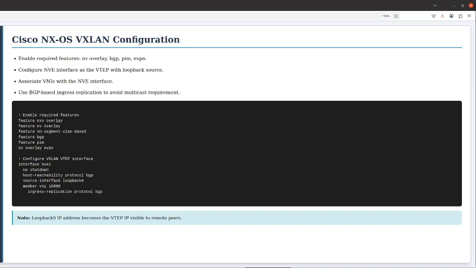The second line, feature NV overlay, enables the network virtualization overlay feature. This provides the foundational VXLAN capabilities on the Nexus platform. Note that both NXV overlay and NV overlay must be enabled for full VXLAN support. The third line, feature vn-segment-vlan-based, enables VLAN to VNI mapping capability. This allows you to associate traditional VLANs with VXLAN network identifiers, creating a bridge between your existing VLAN infrastructure and the VXLAN overlay.